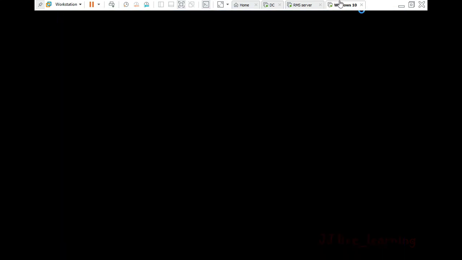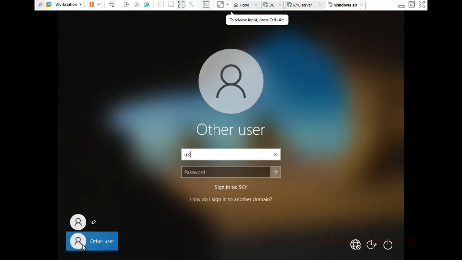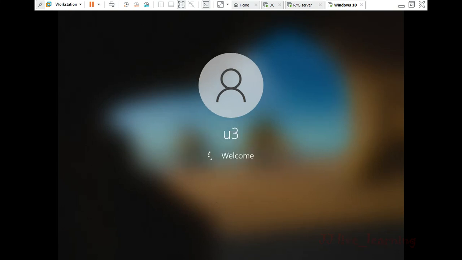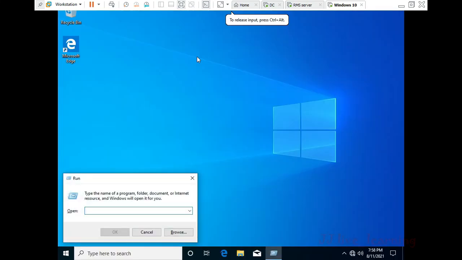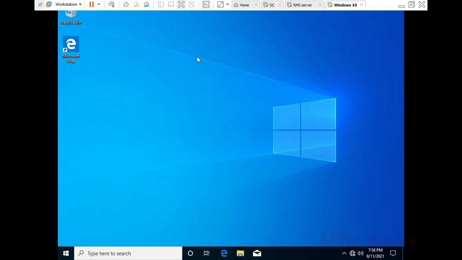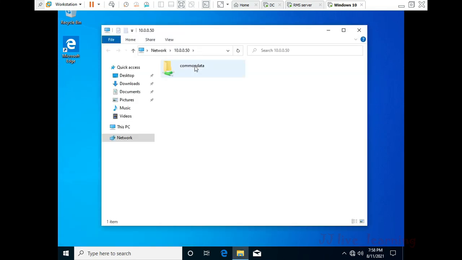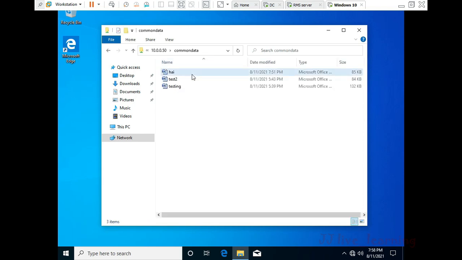We are going to log into the U3 user account. For this U3, U1 restricted the document: they can't take the printout, but they can modify or edit the file. So now U3 is trying to access the shared document over the network. The common data is a shared folder. So the same file hi is present here.